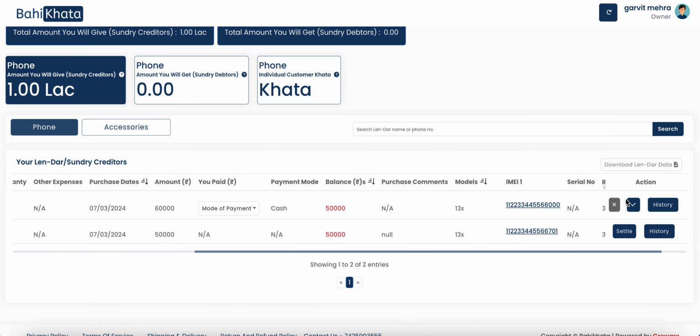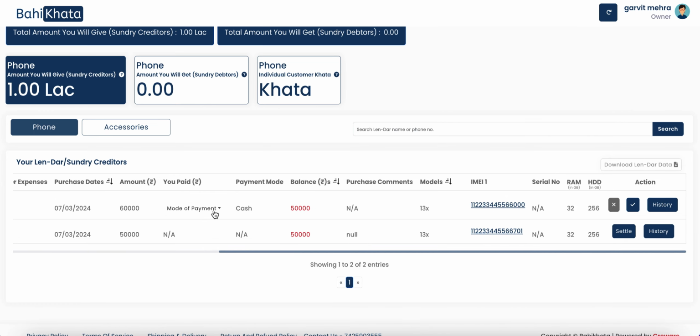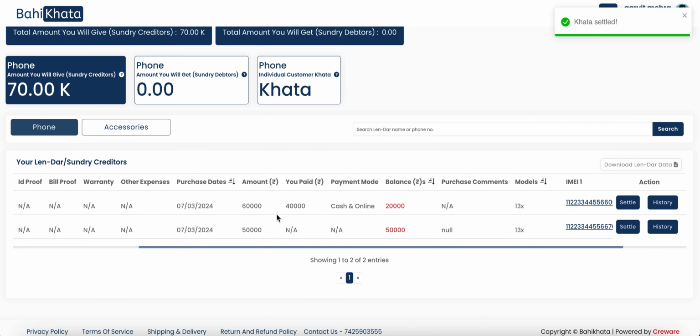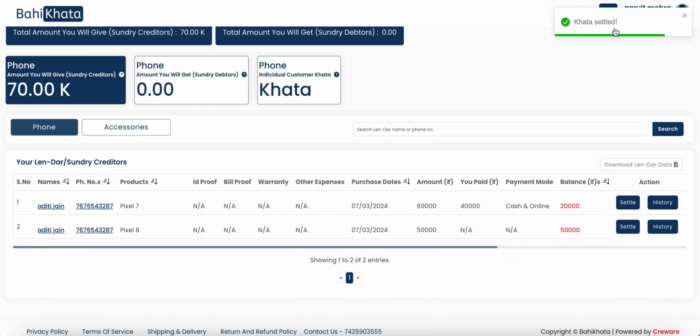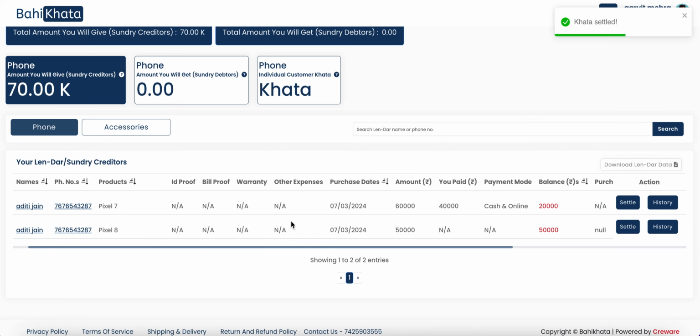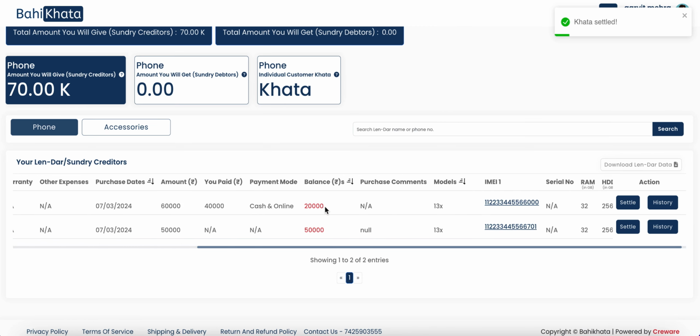Let's say after 2 days, we again came to this module. We selected the mode of payment option. We clicked on the online payment. This time we are doing online. Let's say we are paying 30K this time, and it again shows the message for Khata settled. And if you can see, the balance reduces to 20K now because we have paid 30K in total.